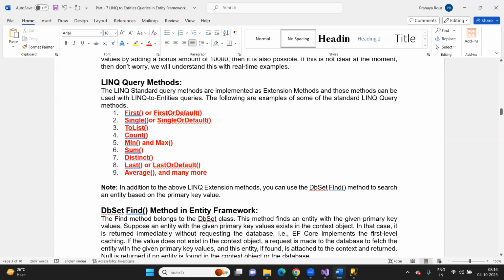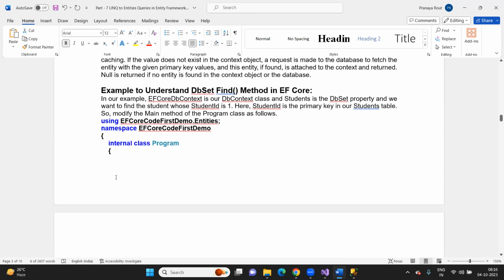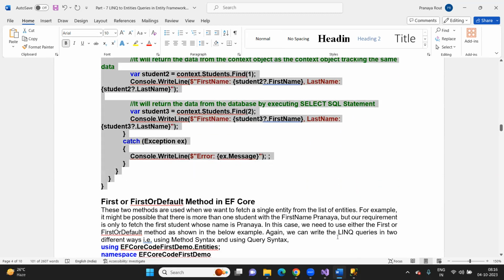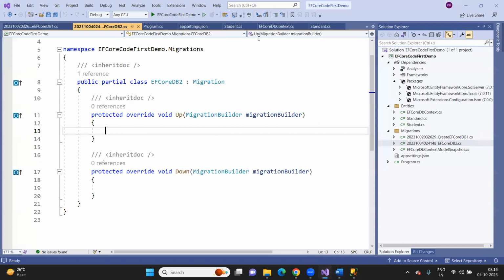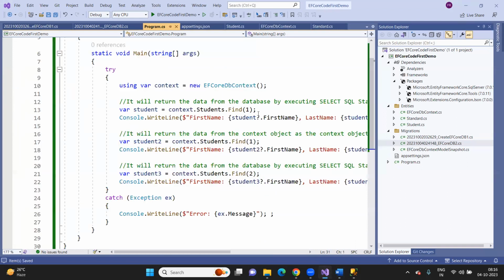Basically, if you are working with LINQ, you can see there are many different LINQ methods that you can use. Let us try to understand. Before moving to the LINQ methods, let me explain the use of the Find method. Let us directly understand this with one example. This Find method belongs to the DbContext or context object, so you can use the DbContext Find method or the context object Find method.